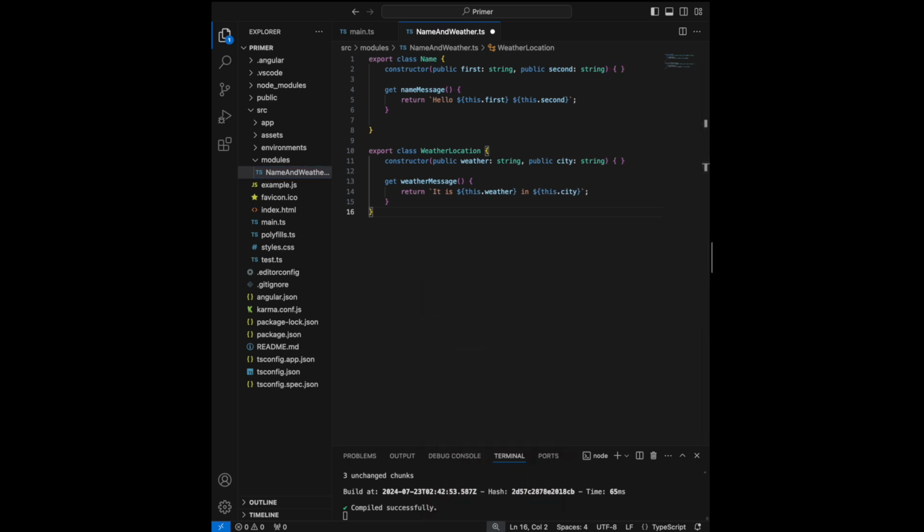Here I have defined two classes in the nameandweather.ts file, which has the effect of creating a module that contains two classes. The convention in Angular applications is to put each class into its own file, which means that each class is defined in its own module.